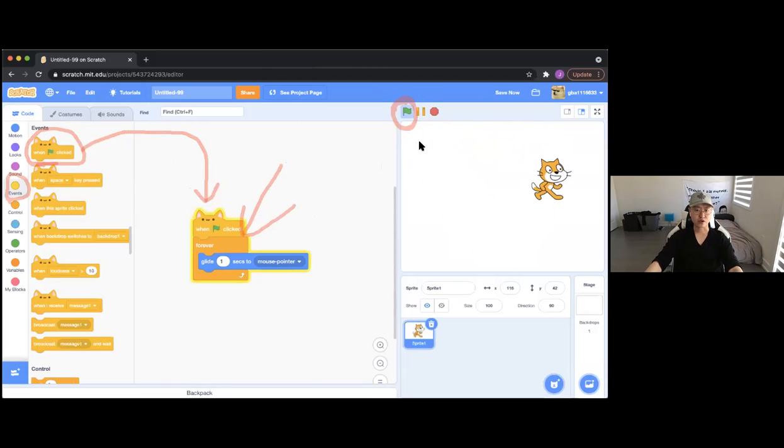Okay, now try clicking on the green flag up here. Then the cat's gonna follow your mouse. So that would be like the start button of your game. So clicking on the green flag is like start playing the game. All right, so try that, see if it works.